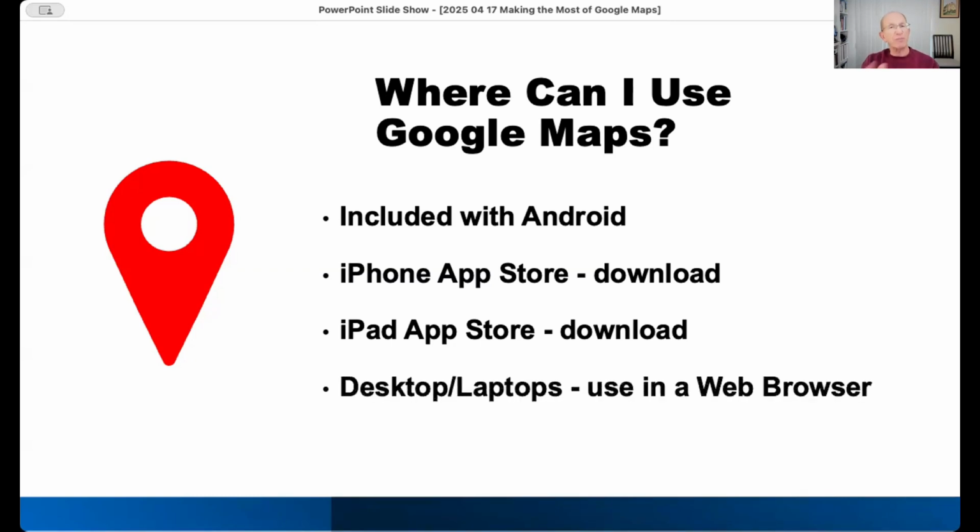And then desktops and laptops, whether you're using Windows or whether you're using Macs, you always would use Maps in a web browser. There is not a Maps application for Google Maps that you download. So you use it in a web browser. And of course, Google recommends you use it in Chrome. If you're logged into your Google account, that will help you a little bit, but it'll work in other web browsers as well.